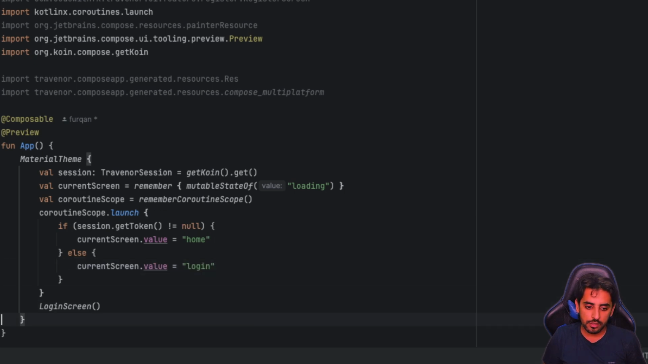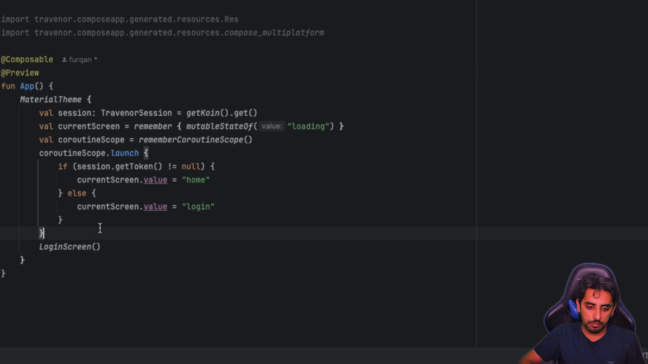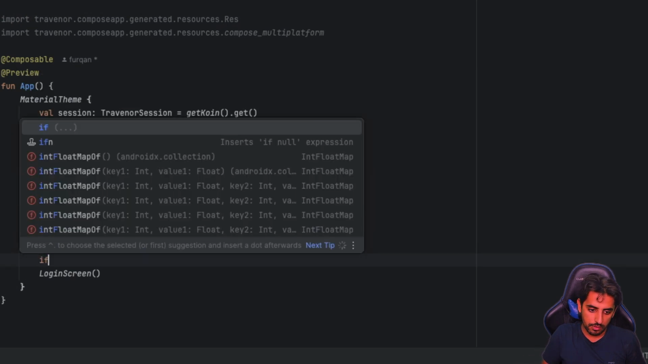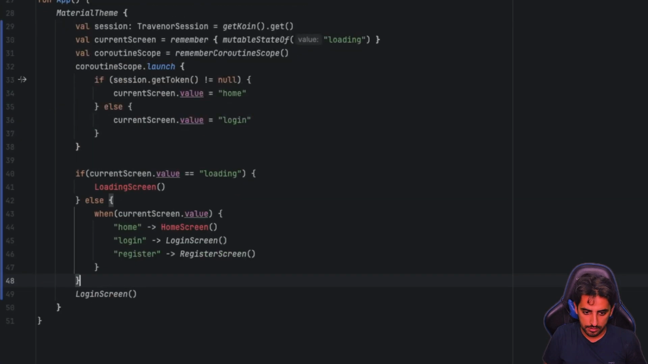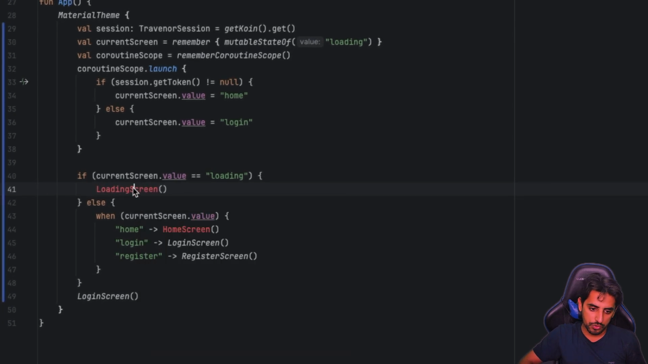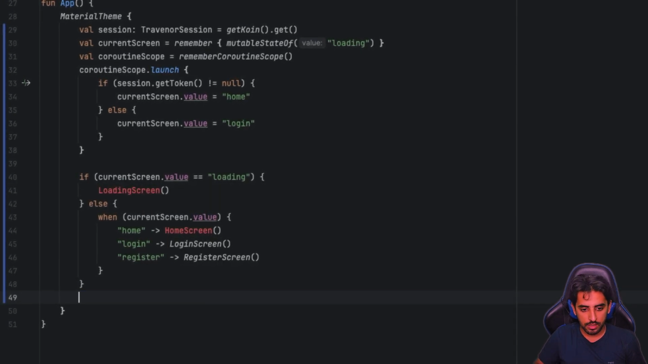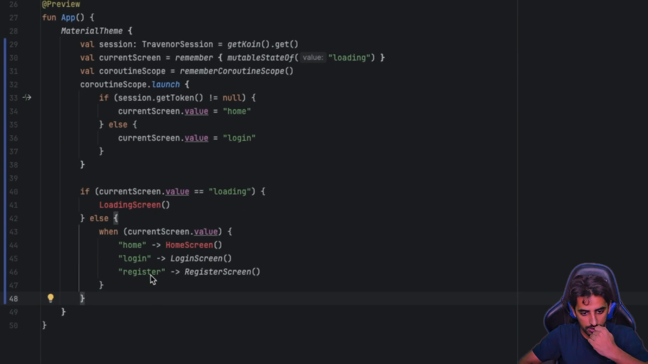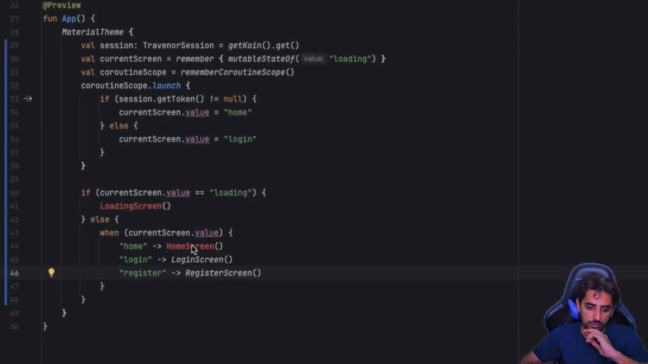Now over here we'll create an if, something like that, right? If it's loading, which means that we are supposed to show some sort of loading screen. Other than that, if it's home, login and things like that, we'll show it according to that.